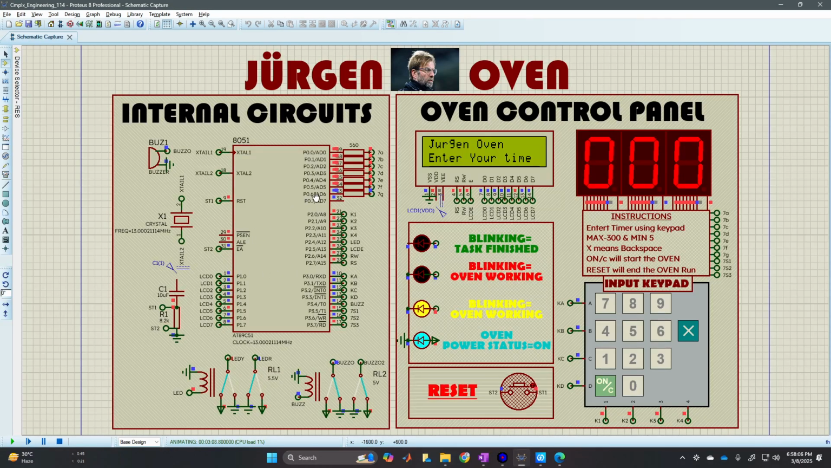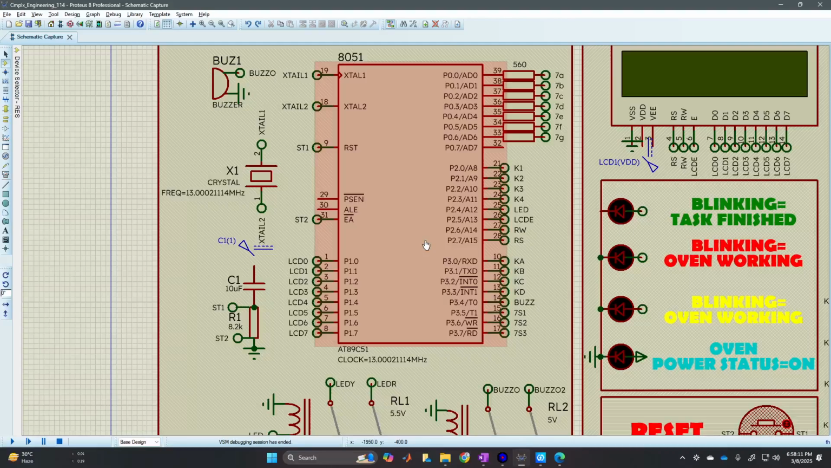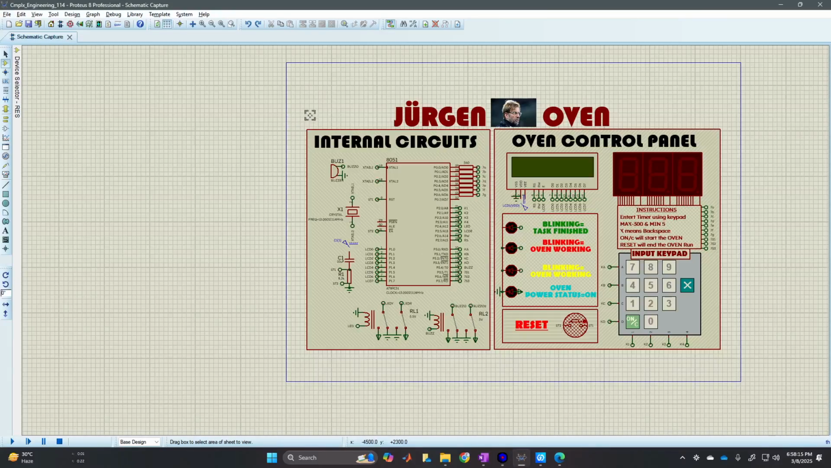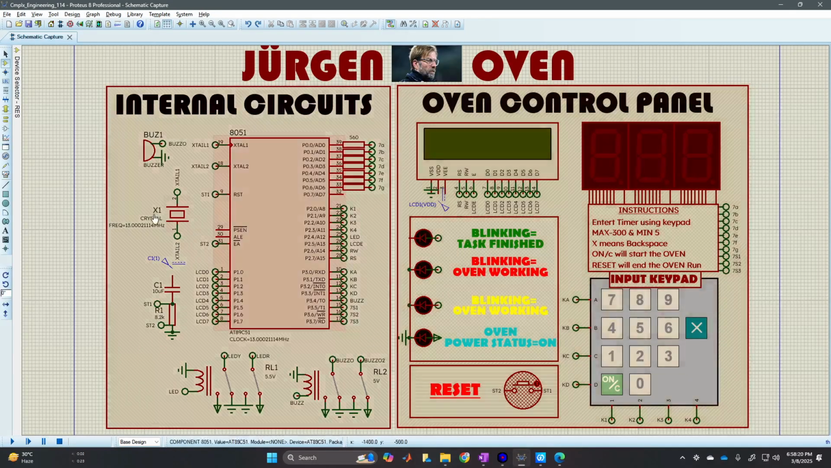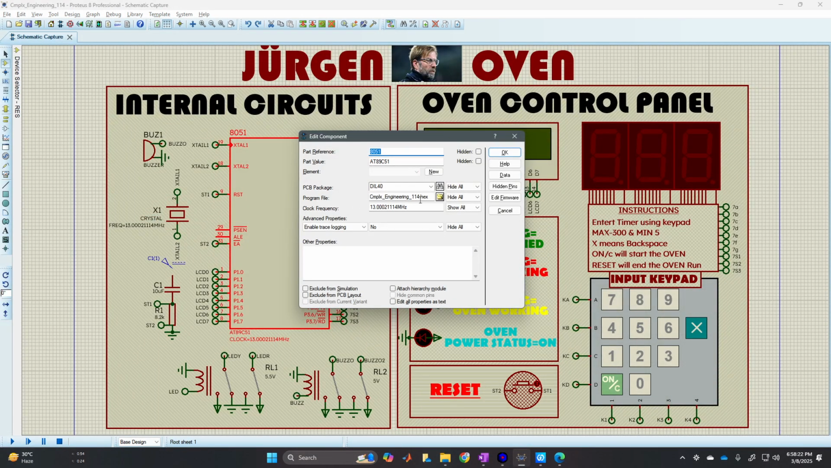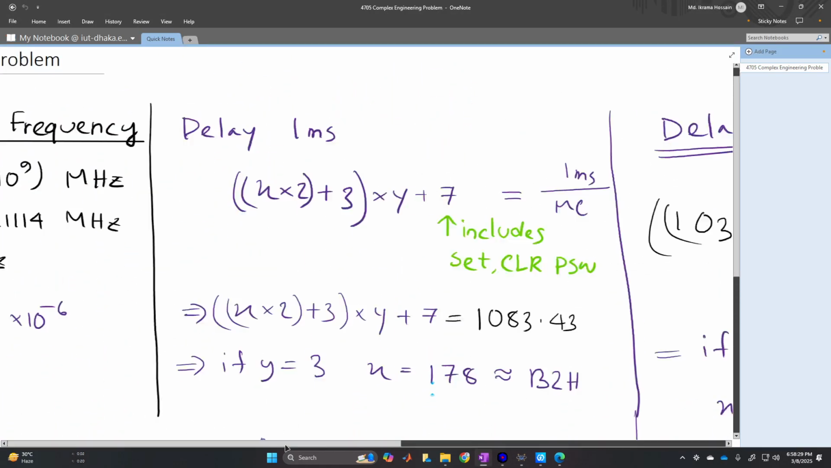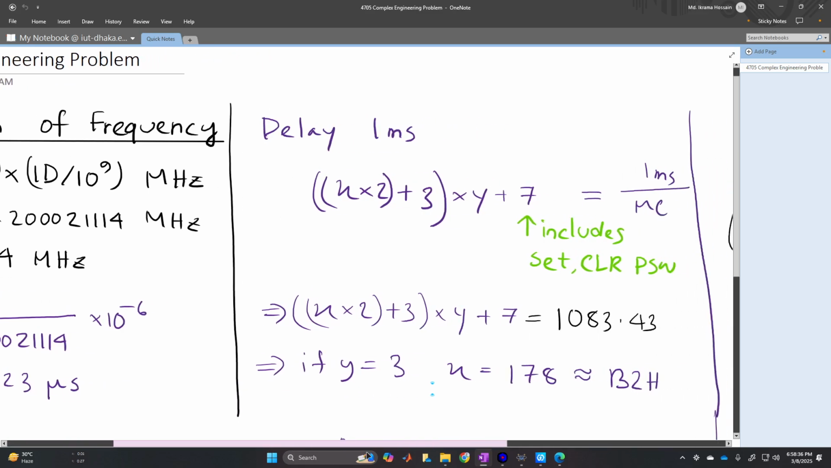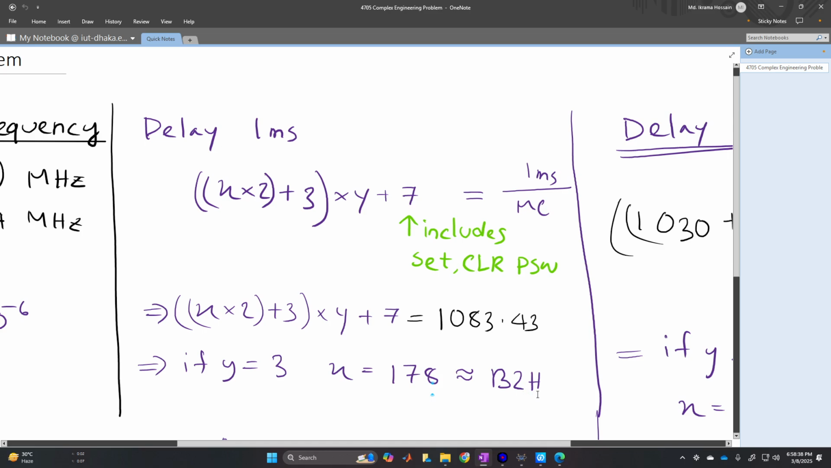Now we will go through the internal circuits. Here is the microcontroller 8051. If we go inside, we can see the clock frequency is set to 13.002144. This was calculated using the provided manual, the provided instructions. Depending on this frequency, we have to create our delays properly.